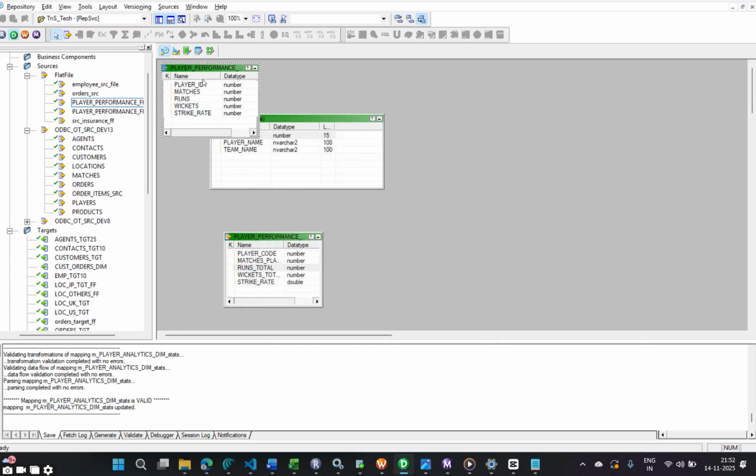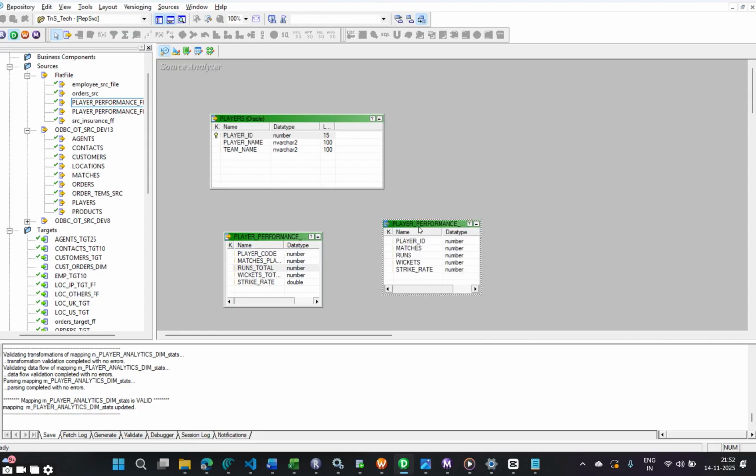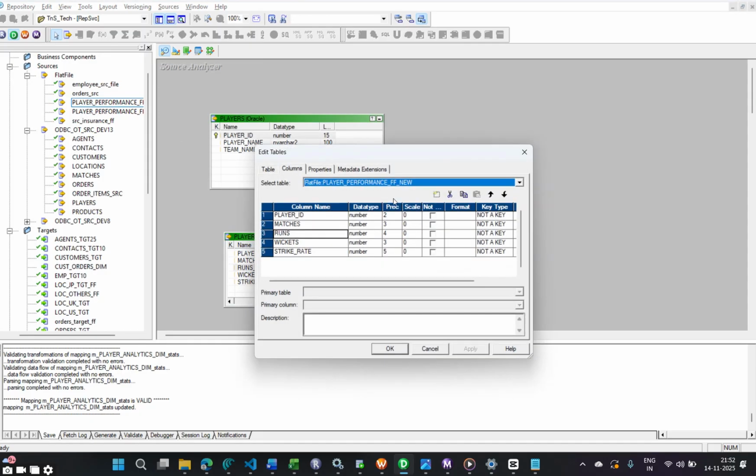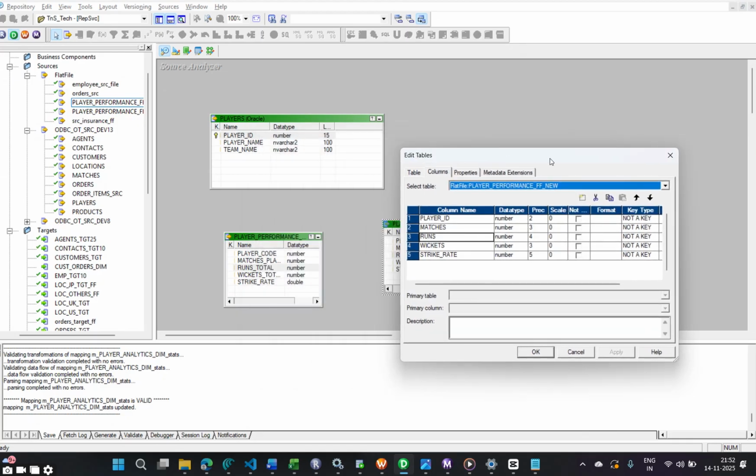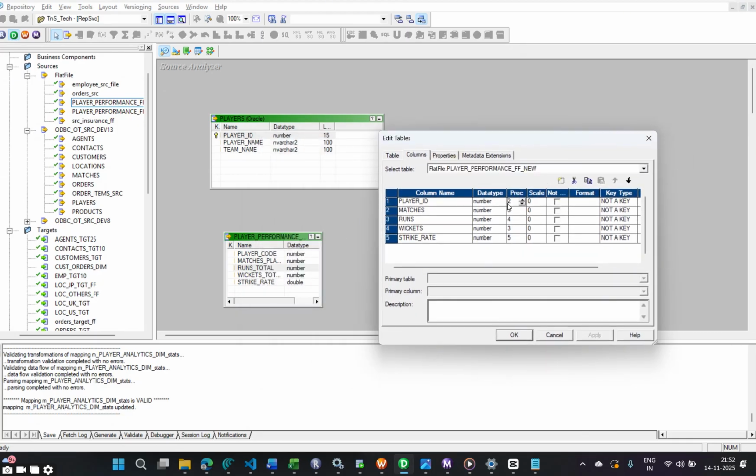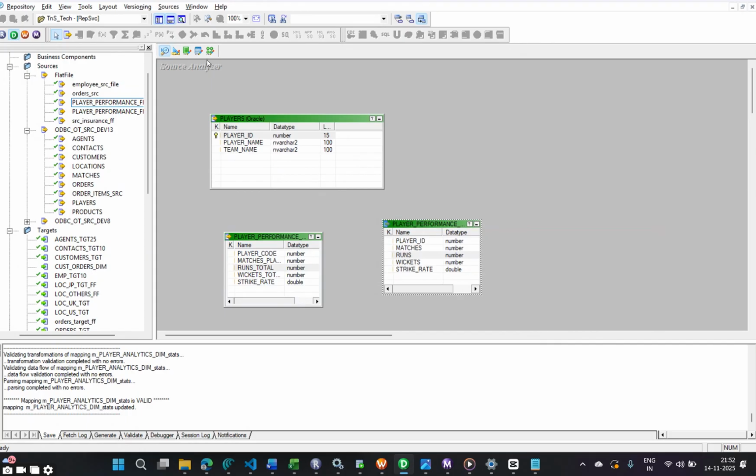So here you don't need to change anything, just give the precision according to the data: 15, some 20, 20, 20, this one also some 20. The strike rate just double, no problem. Okay, in this way you have to change it, right?